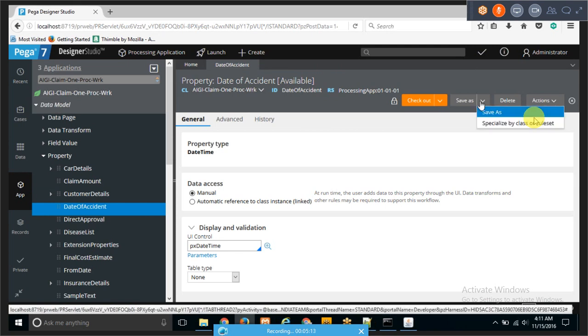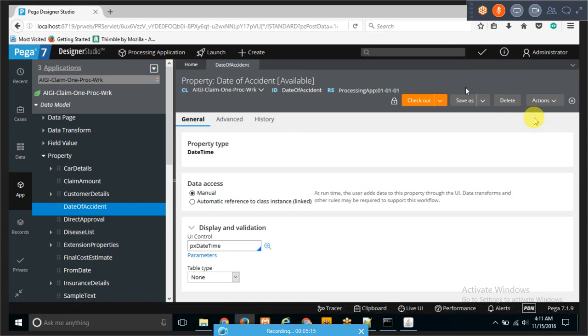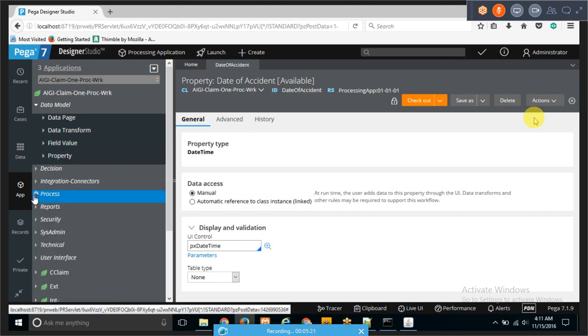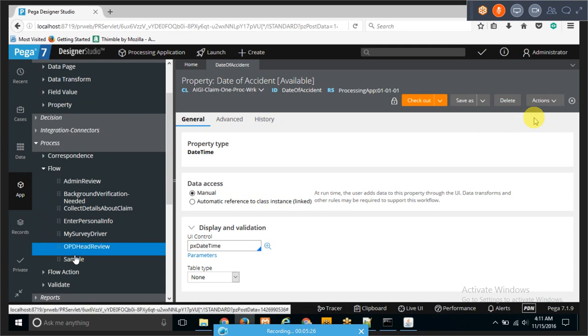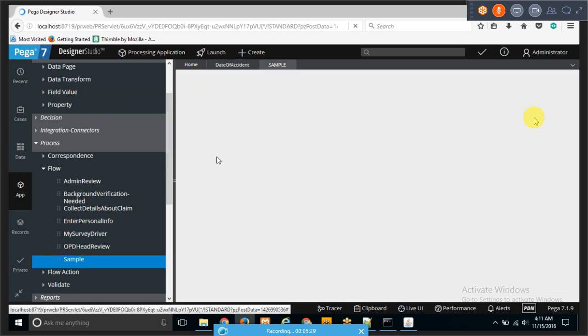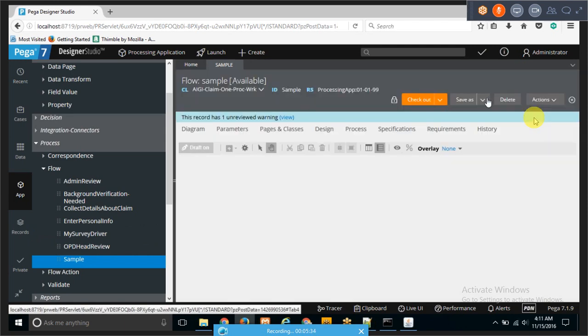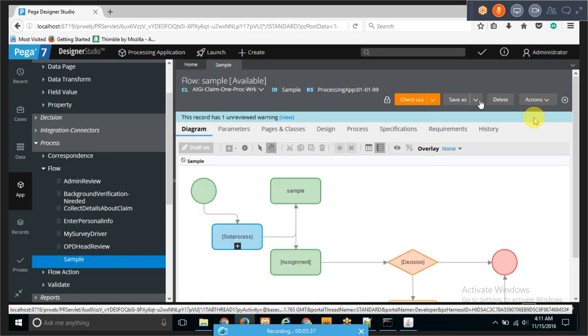Or say for example I open another property here. Okay, so in here, even on a property, let me open a flow rule for example. Okay. Sample rule. You see here, this option, there is an option called as specialize by circumstance. Okay, so this is exactly what is going to make a difference here with respect to the system behavior.